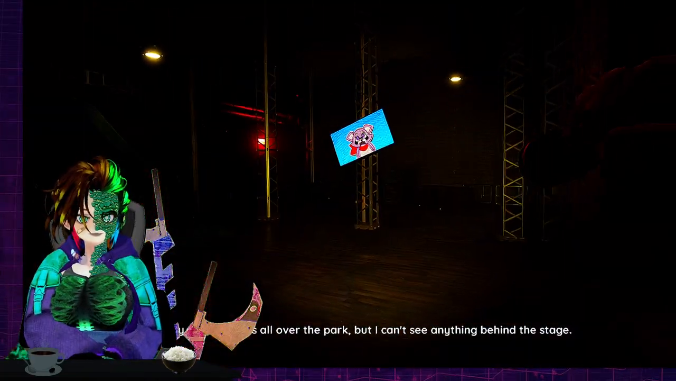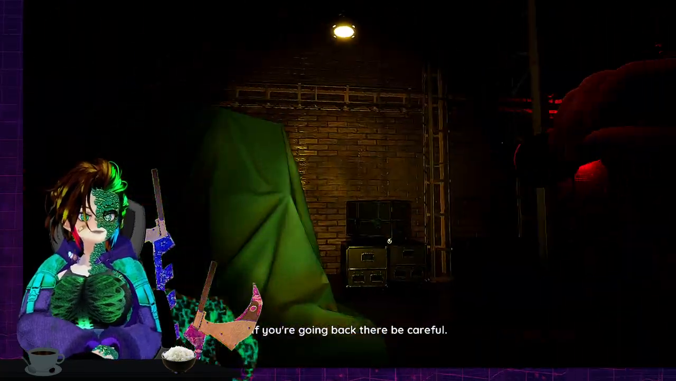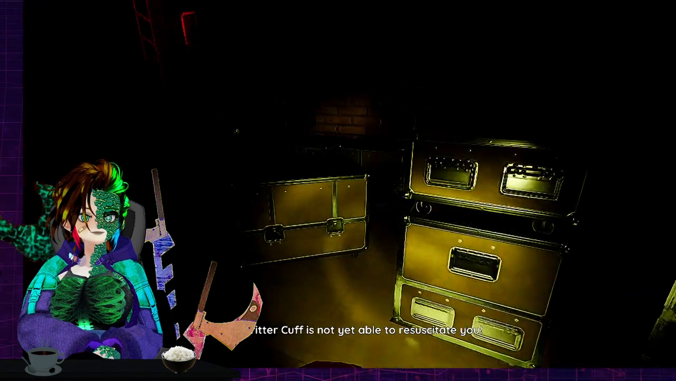Hey, buddy. I've got eyes all over the park, but I can't see anything behind the stage. If you're going back there, be careful. Your critter cuff is not yet able to resuscitate you.